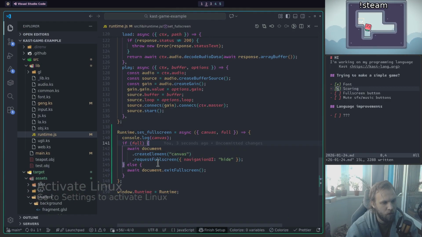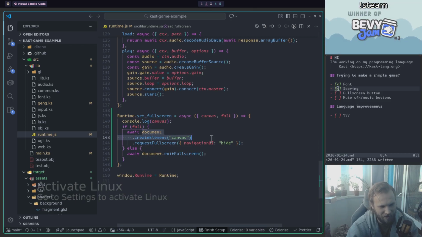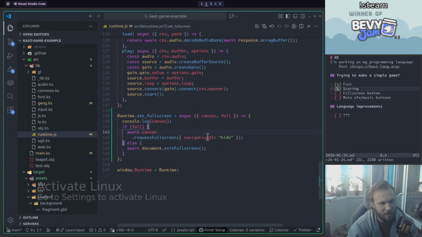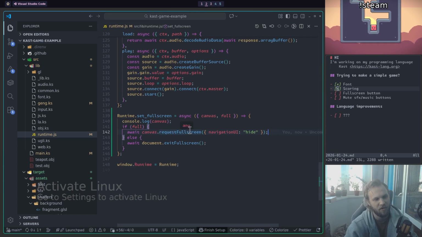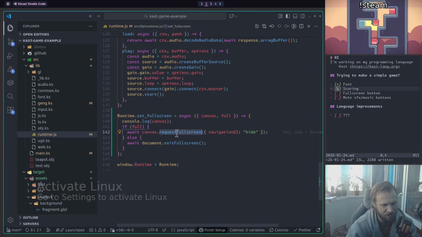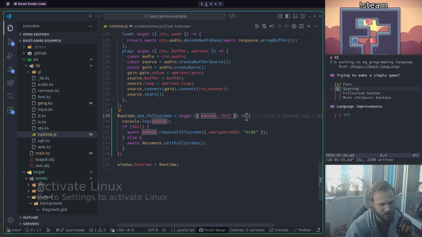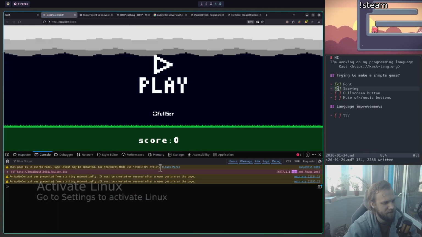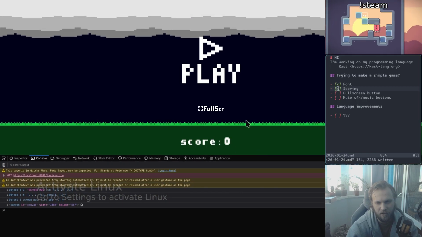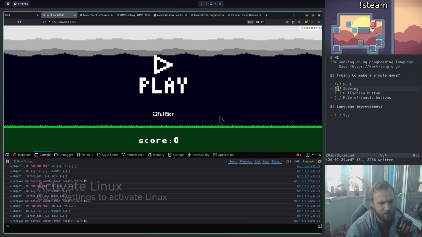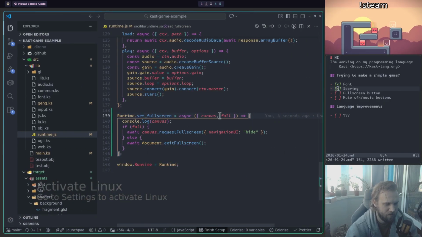Oh. Oh, wait. It's create element. I'm stupid. I was doing that so that I can have the auto-completion. Otherwise, how do I get the auto-completion? I need to JSDoc this thing or whatever. There you go.